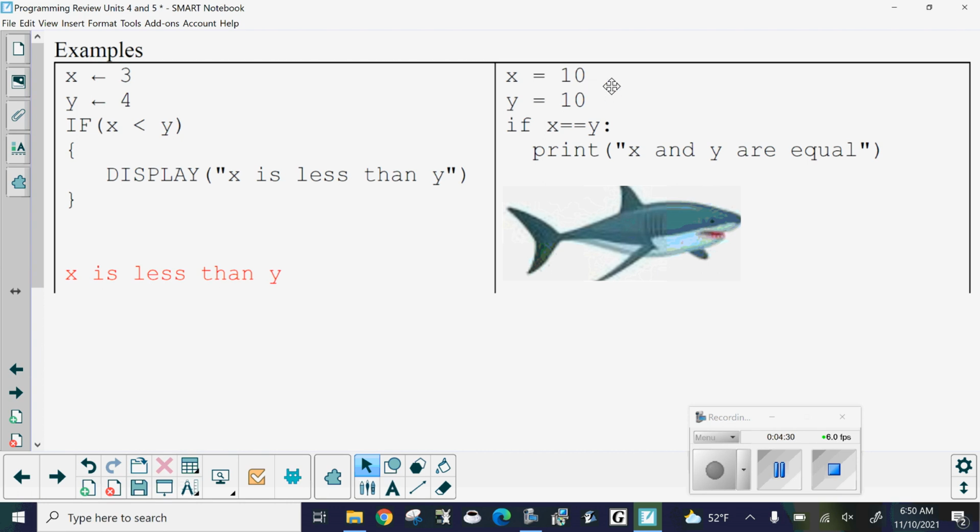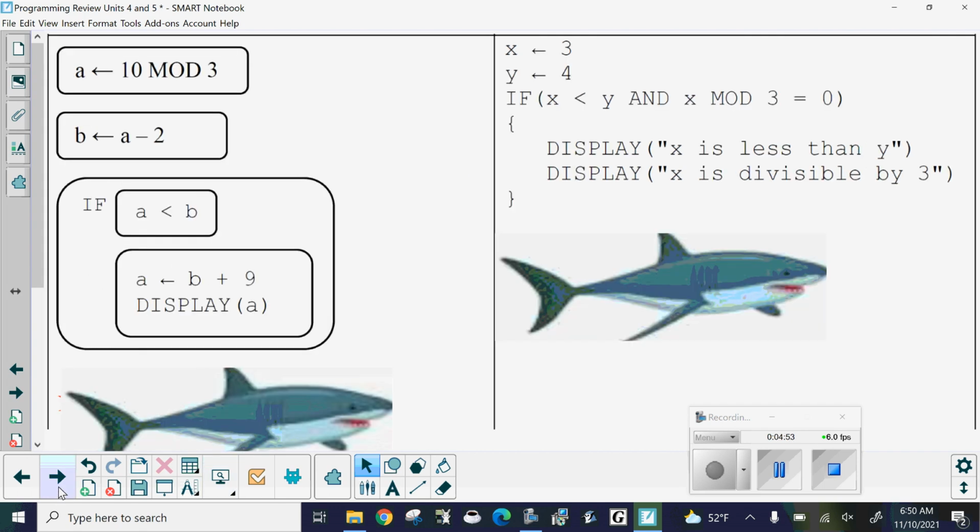Over here, x is set to 10, y is set to 10. If x equals y, this is asking the question, are they equal? Then it will print x and y are equal. They are in fact equal, so it prints. And again, if it was not true, it would skip to the next executable line after the block in the if. Here are 2 more. Pause the video and try these 2 examples.